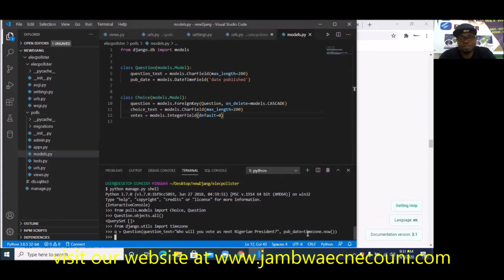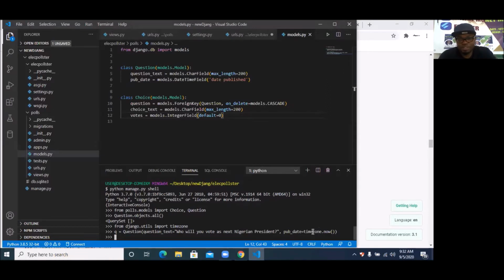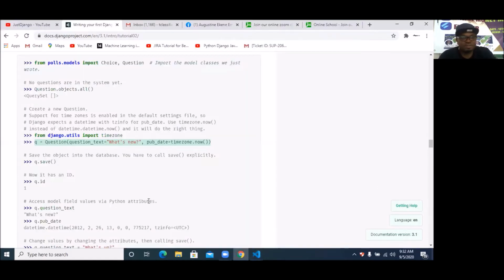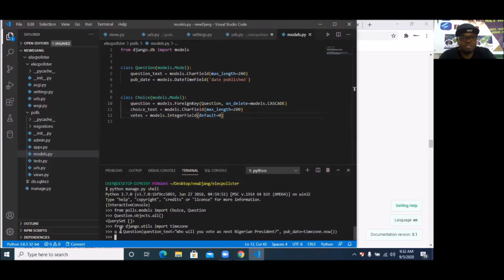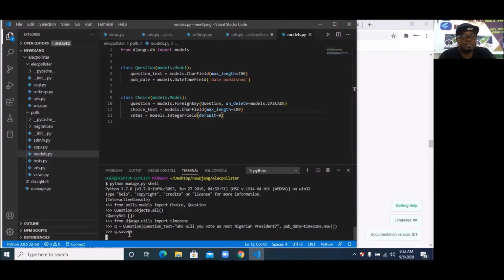We also have publication date and time, pub_date, you can see here. So this timezone.now will automatically pick the very current date. And that's what we have. So once you do that, you have to save by simply saying q.save. So that will be the next thing to do. So I'm going to save this question. Once you save it, that's when it gets attached to the database.